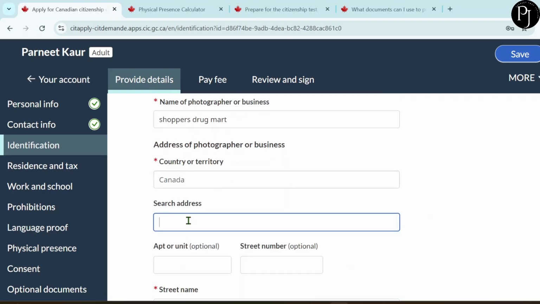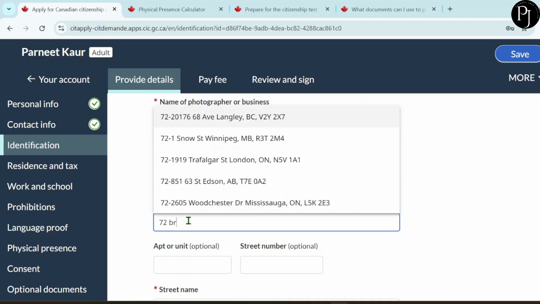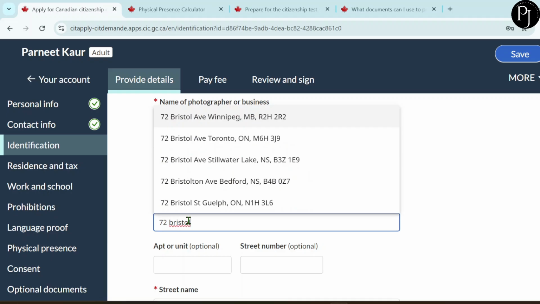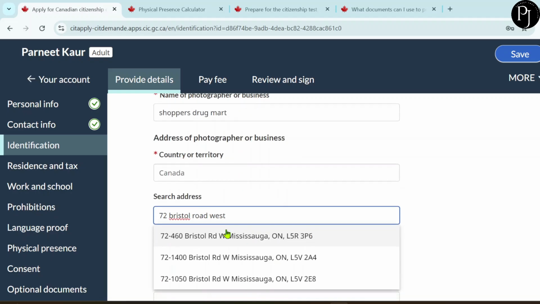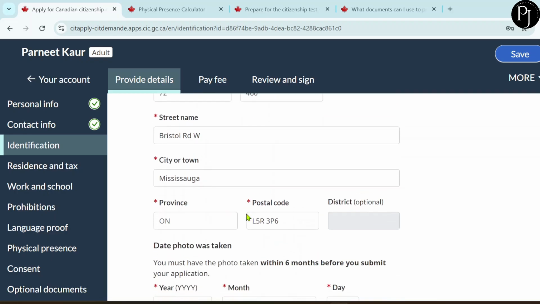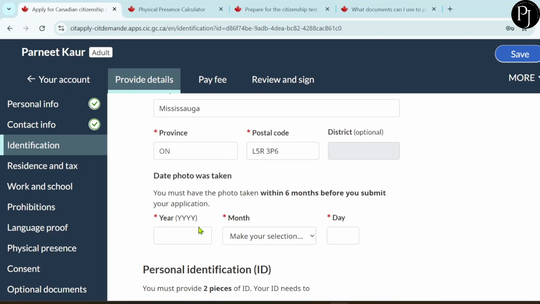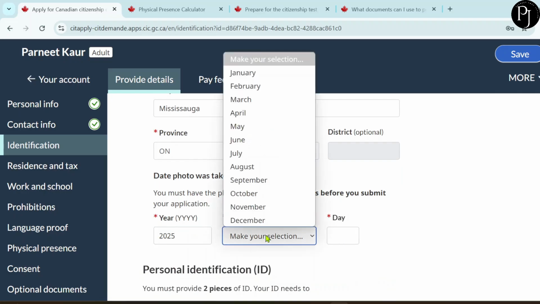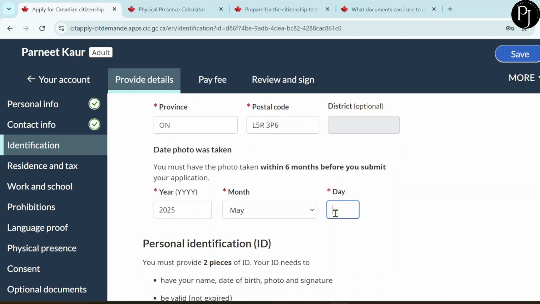Then it asks for the address. So let me put here 72 Bristol Road West, and let me select this one. And the year in which it was taken, 2025. Month, just the most recent one, May. And the date is 13.